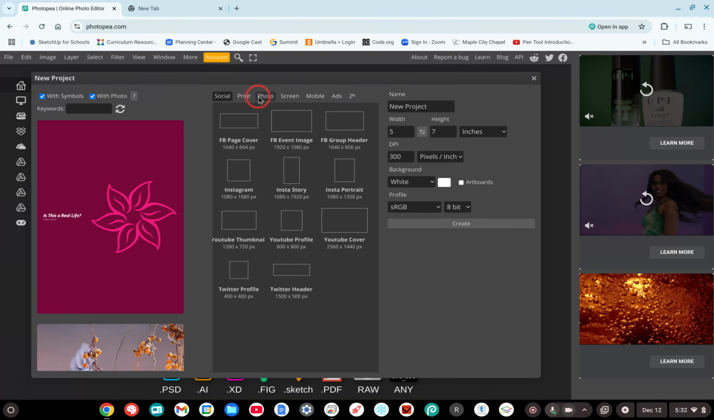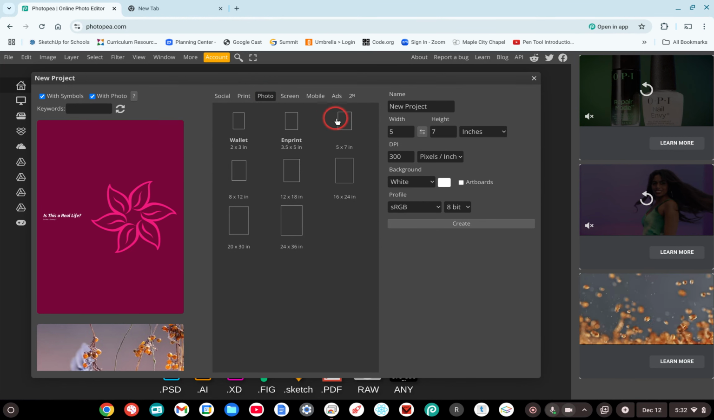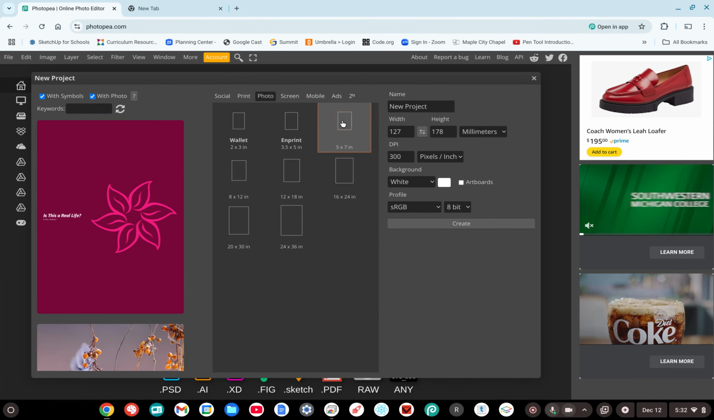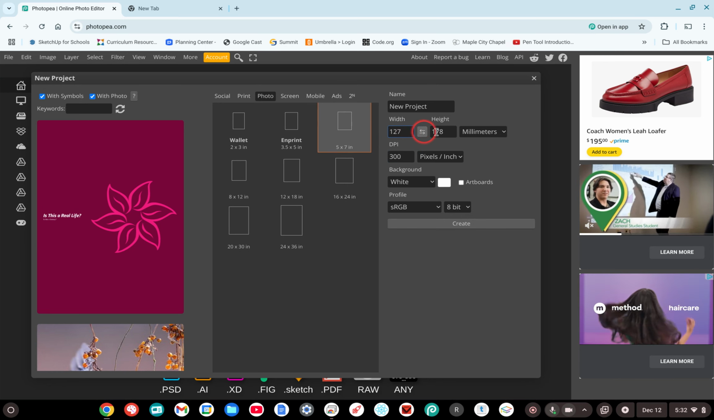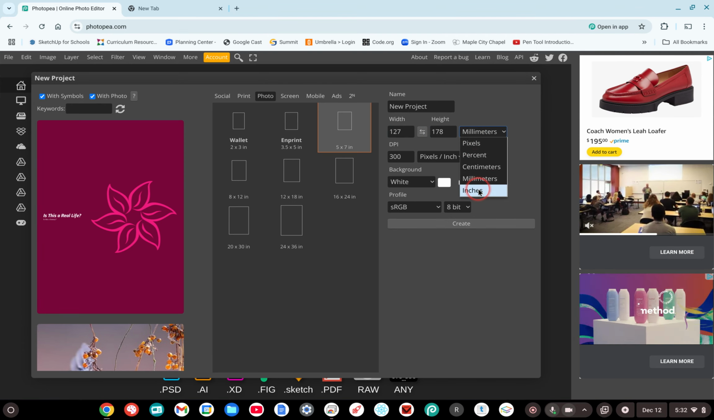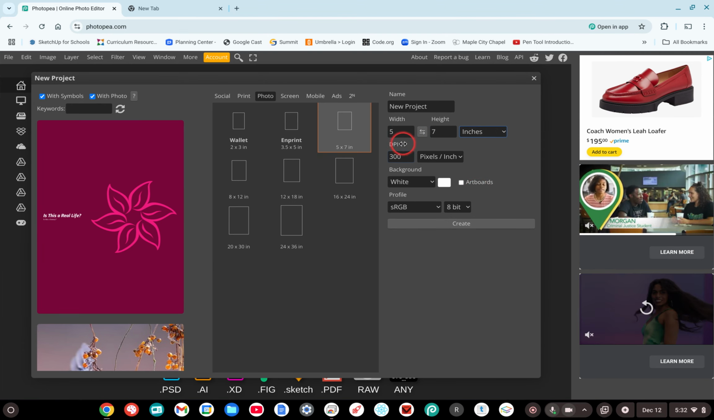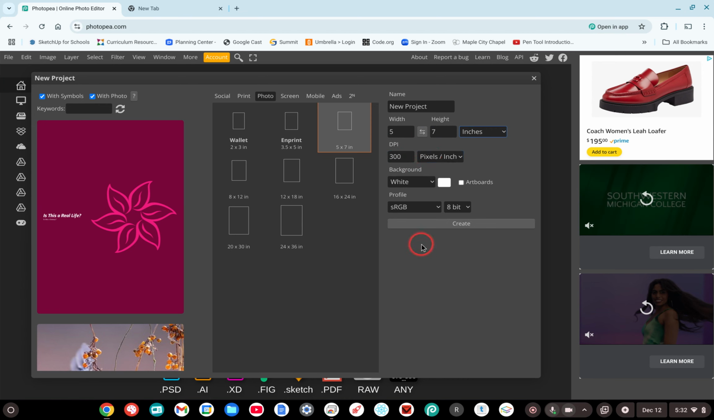So in the default categories here, if you click on Photo, you'll have the option for 5 by 7 inches. This is the size that I want to use. That's a common size for cards. So here it for some reason displays in millimeters. If you want to verify, you can click to inches. It will be 5 by 7. And then we always want to choose 300 pixels per inch. That's standard print quality. And then we can click Create.